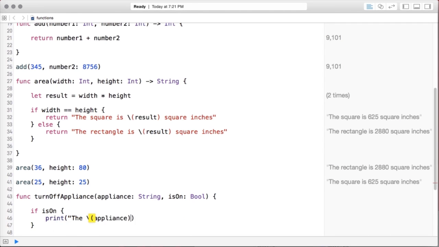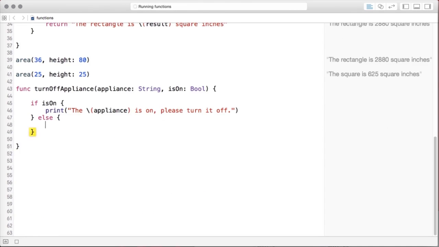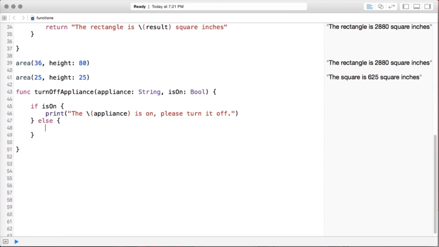So the appliance is on. Please turn it off. Okay? And then otherwise, we'll say else. If the is on value is false, then we're going to return a different statement.